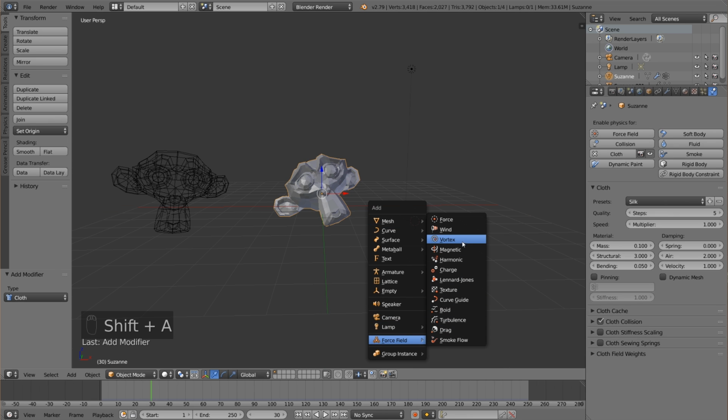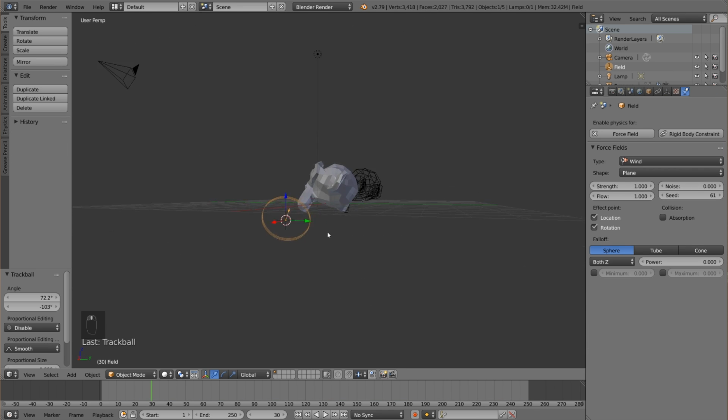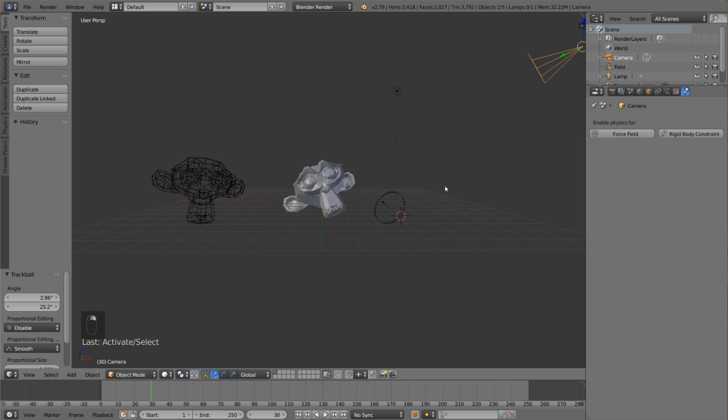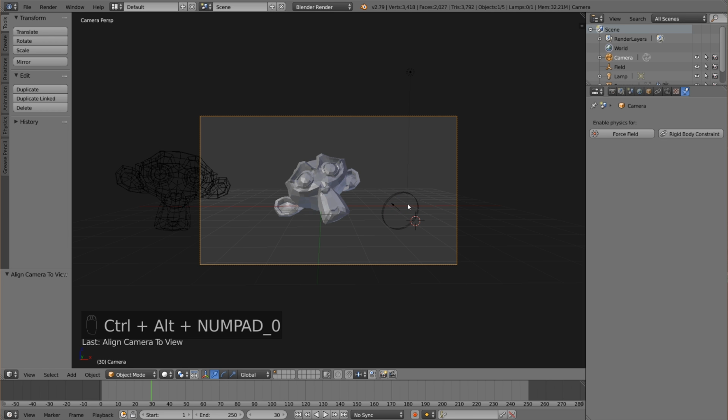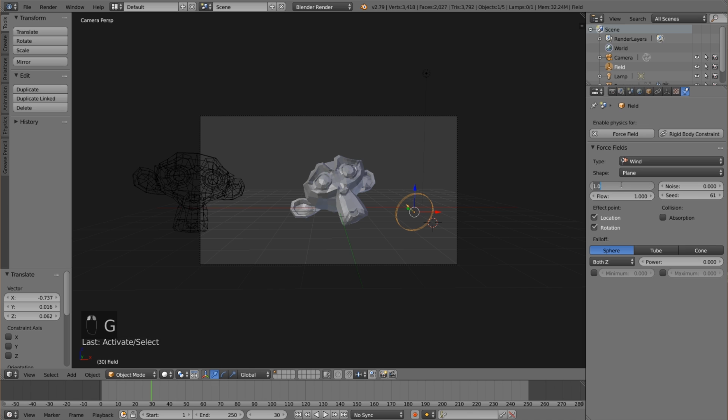But okay, so with that set up, I'm just going to add in a force field. We're going to choose wind, and I'm going to kind of point it upwards and maybe towards the camera a little bit, just by hitting R twice and rotating it. So it's kind of blowing it towards the camera, away. The camera will be over here. I can go ahead and set the camera up here too, just Alt-Control-0 for this example. And then I'm going to crank the strength all the way up to something like 400.